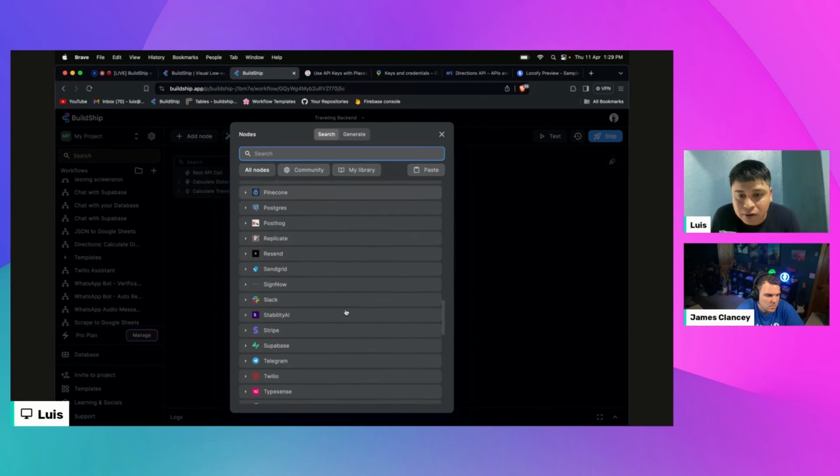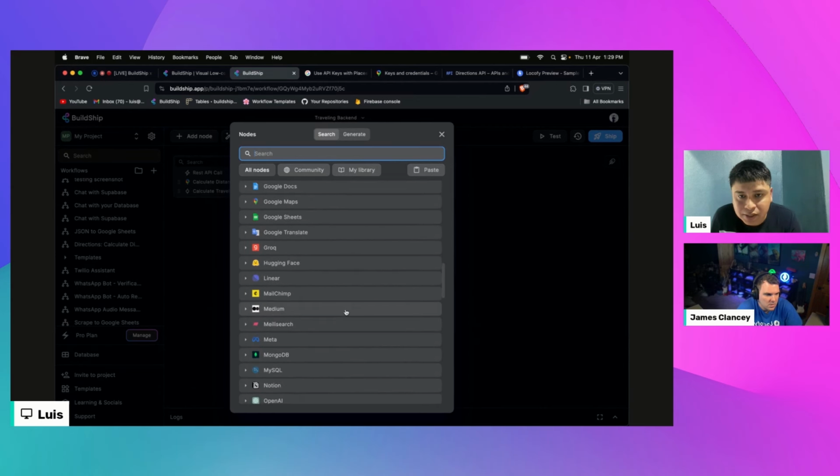But I'll just scroll down to the... It's a huge list. You're going to have to keep scrolling. So it's here, Google Maps, and then this is the one we want: Get Nearby Places.